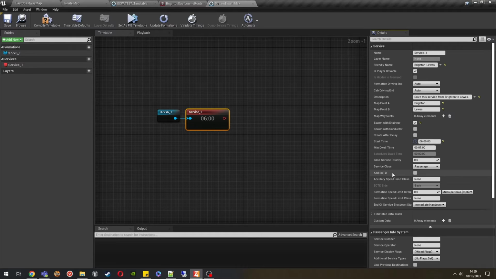Adding an end of train device, or a FRED if you prefer to call it that. We don't require this on a passenger service. You'll want this on a freight service.